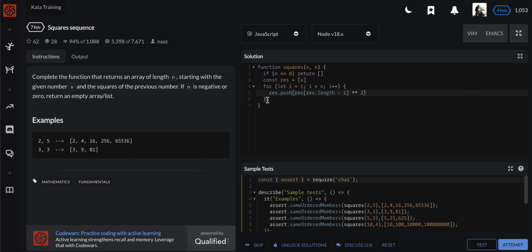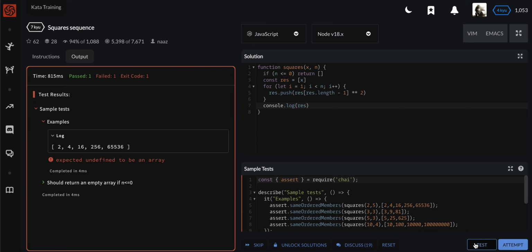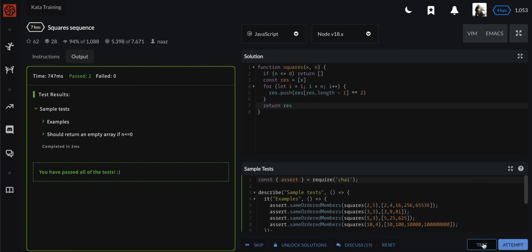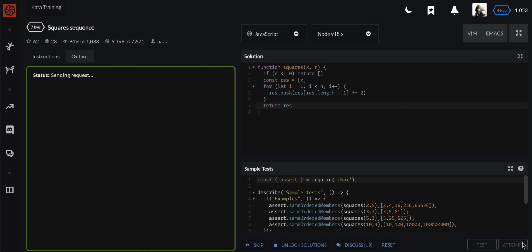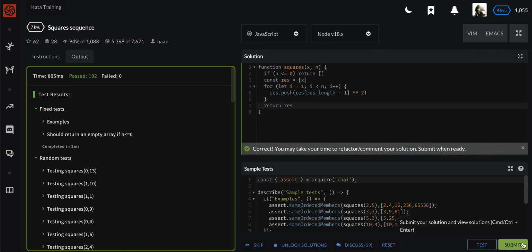And before we try to run anything, we just console log our array so we can see if this is working. Okay, first example here was 2 and 5. It looks like we are getting the expected result. So let's go ahead and return this. Yeah, looks good. Try to submit. Looks like we're passing everything there.